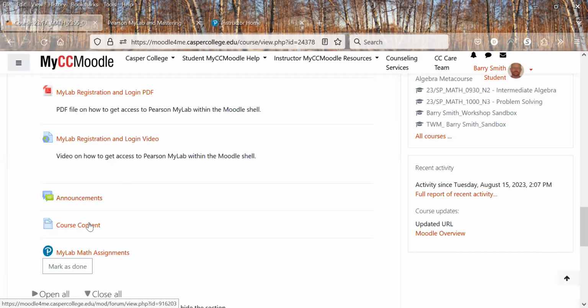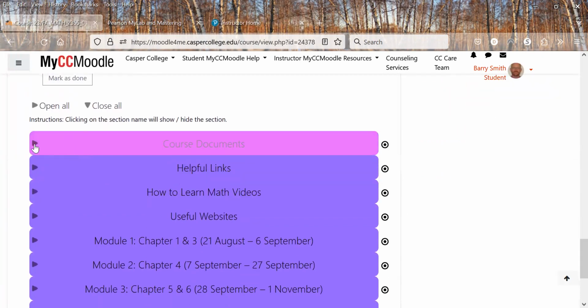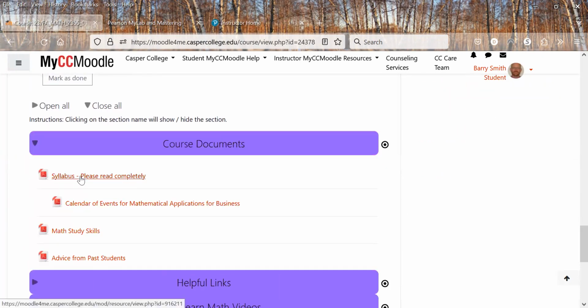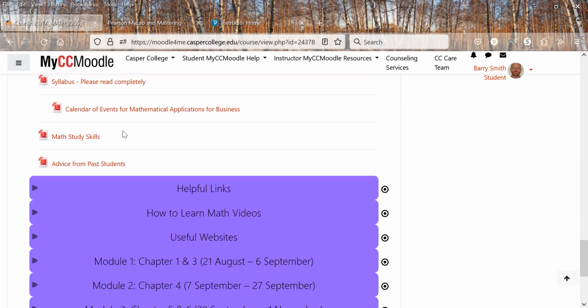Announcements will go here. This course content explains what's down below. Course documents, here's the syllabus. Make sure you read it completely. We'll talk about it in class. Here's the calendar of events, the planned objectives we're going to do for this semester. Again, as the syllabus says, we might be on target, we might get slower or faster, depending on how things go. Here's a math study skills PDF, which explains how to study for math classes as well as other types of classes.